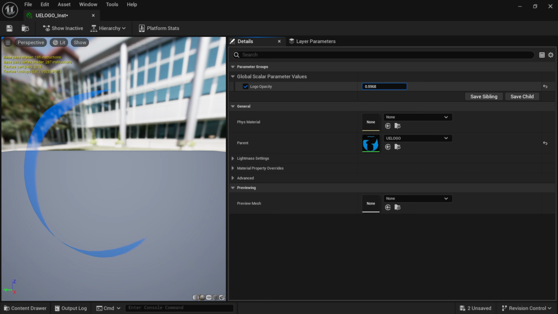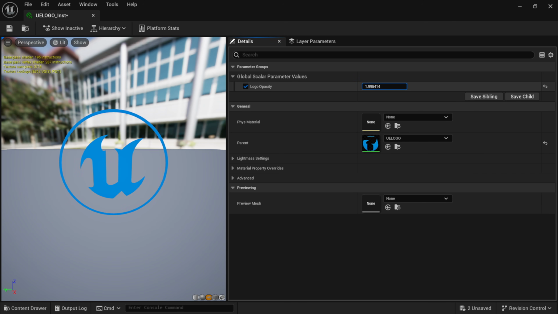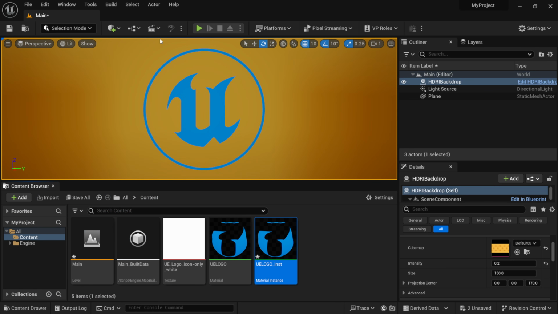So if I scroll this down, you can see that it's actually fading out. So I'll scroll up and down, and anything that you make a parameter inside your material will be controllable inside the instance here. So I'm just going to put this back at default 1, and then I'm going to uncheck this because we're going to control this inside of our sequencer.